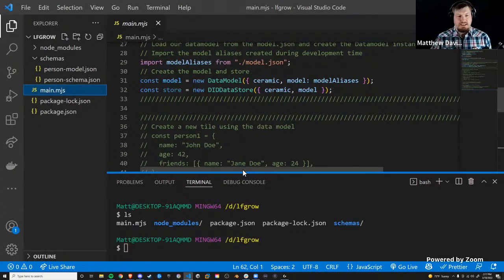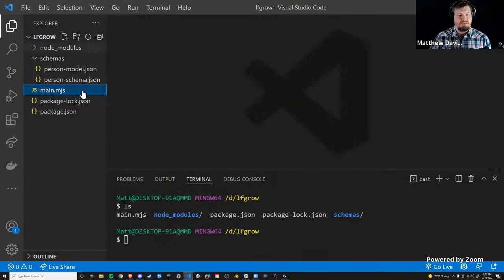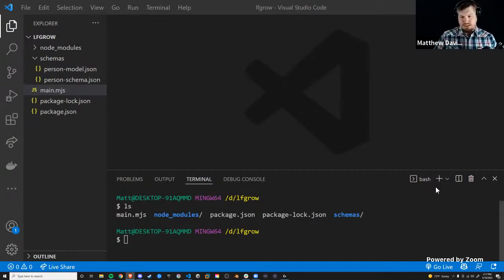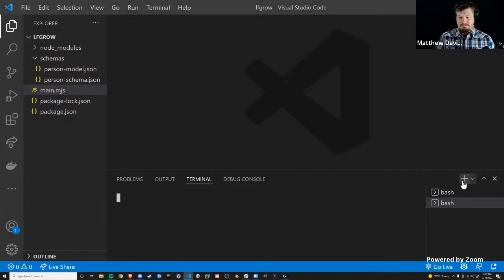So this is a good old section of VS Code here. And what I really want to do is show you how to get up and running. The first thing you're going to need is the Ceramic CLI. This is the core component of Ceramic. It is what allows you to run a Ceramic node. Once you have that installed, you can simply run your local node.